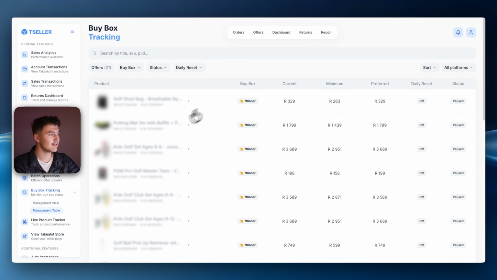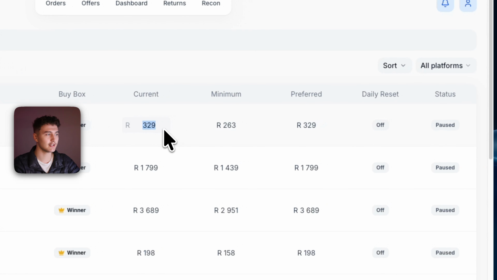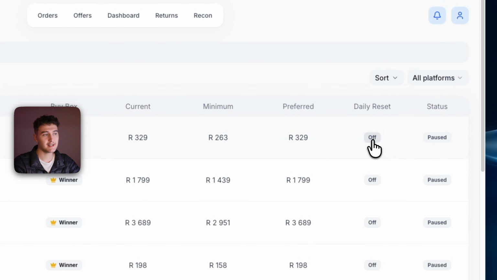So first of all, you have all your products that you've added to auto tracking. You have your current price, which is your current selling price, and you can click on it and edit it. You have your minimum price for your buy box and you can click and edit. Same for your preferred price. You have your daily reset, which you can turn on and off here. And then you have the status of the buy box repricer, which you can turn on and off.